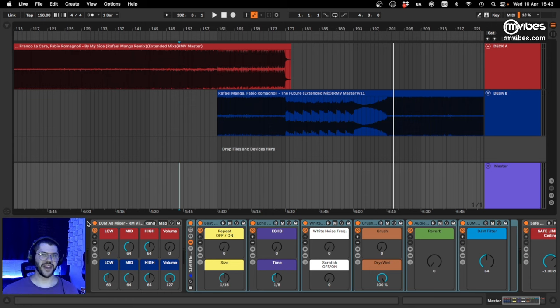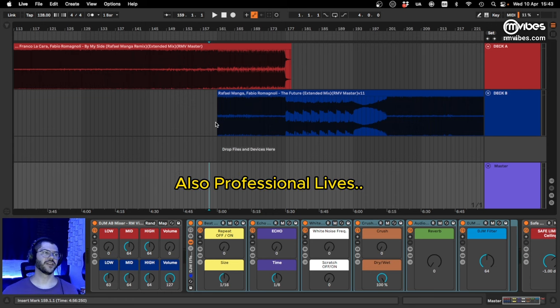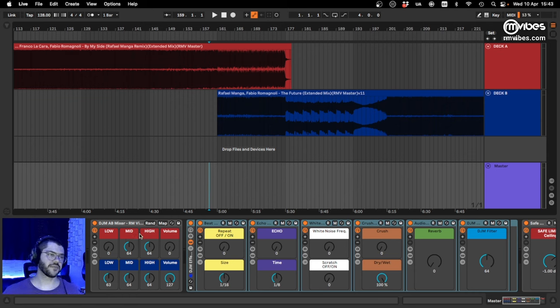And that's it. Way better, and you can have a lot of fun playing your tracks with this mixer. It has the same curves as the DJMs, and the effects are very similar, and that's it. Let's go to the next template.